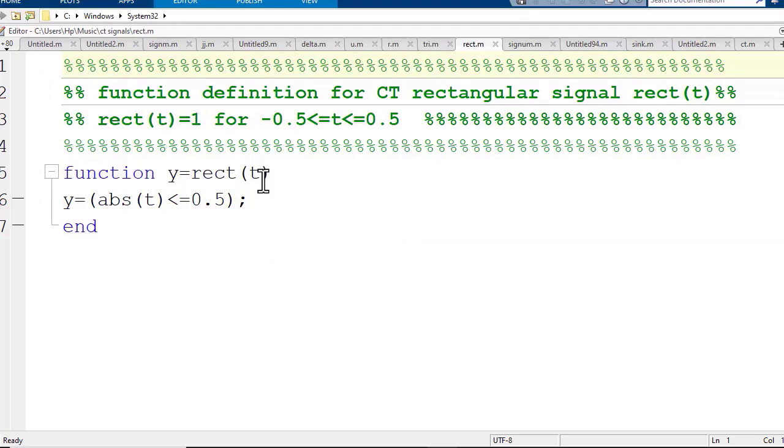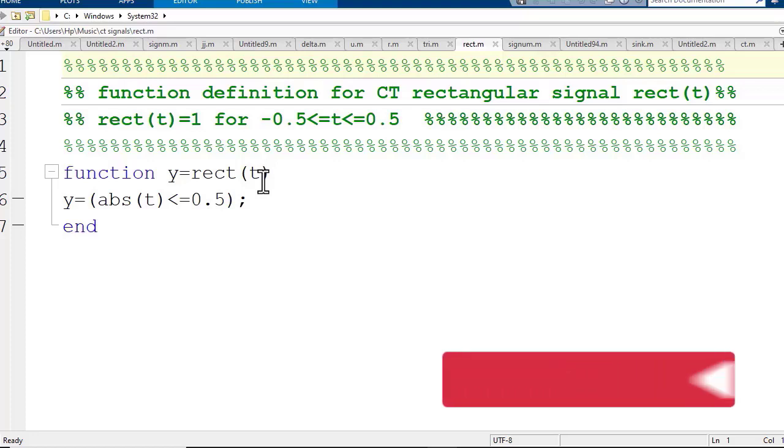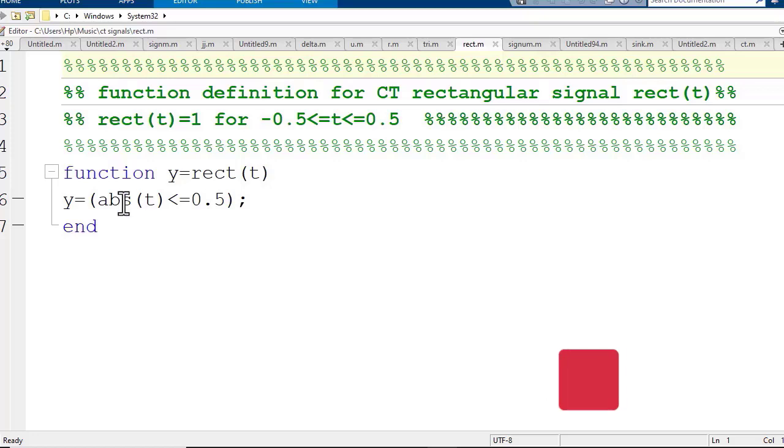Function definition for continuous time rectangular signal, rect of t. Rect of t is defined as 1 for minus 0.5 less than or equal to t less than or equal to 0.5. Or rect of t is equal to 1 for absolute value of t less than or equal to 0.5. So the keyword function, the output argument y, rect which is the function name, and the input argument t. Y is equal to absolute value of t less than or equal to 0.5.